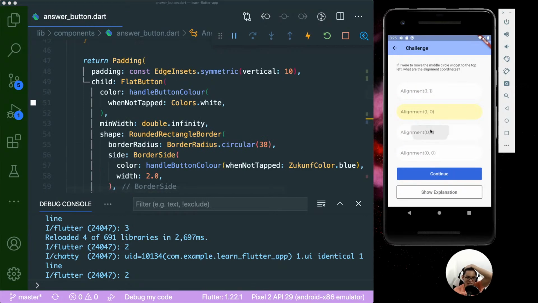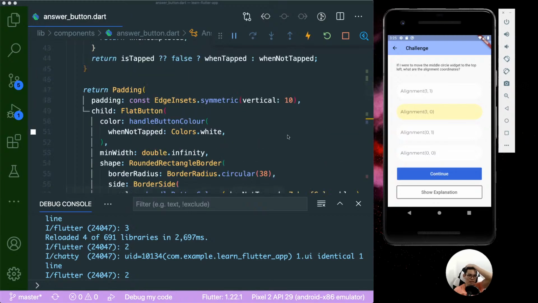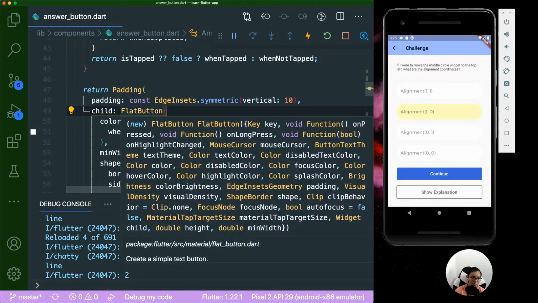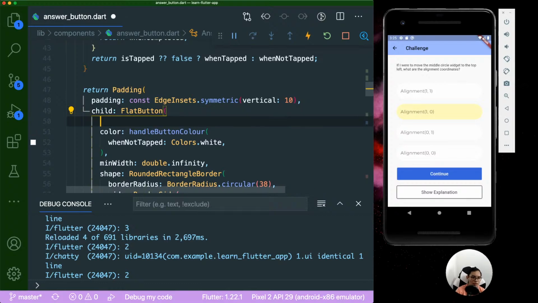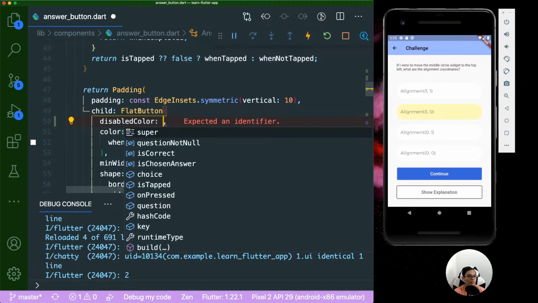Okay, so the bug was that if I put null, right, then the body color by default will become white. Why? So I think there's a disabled color. Right. Okay. That's so confusing.